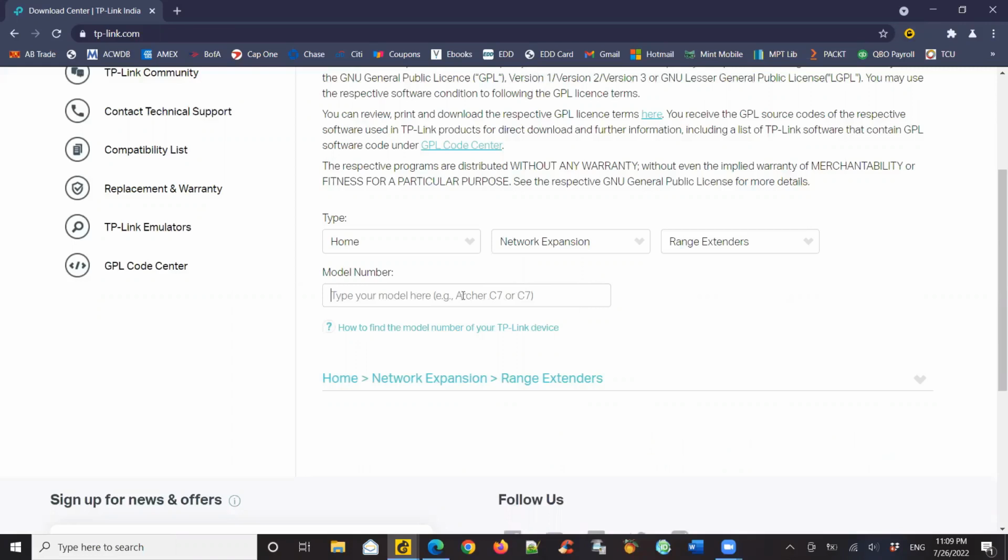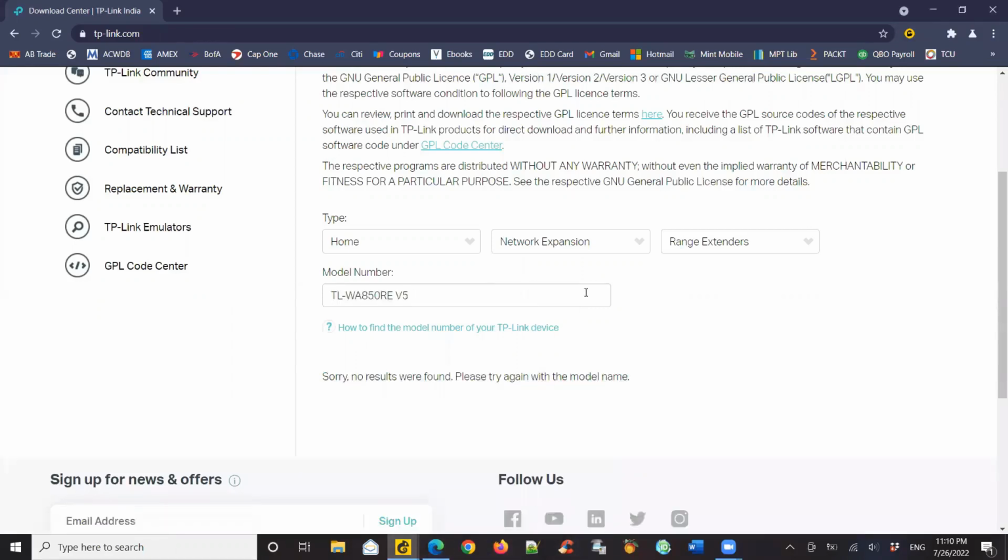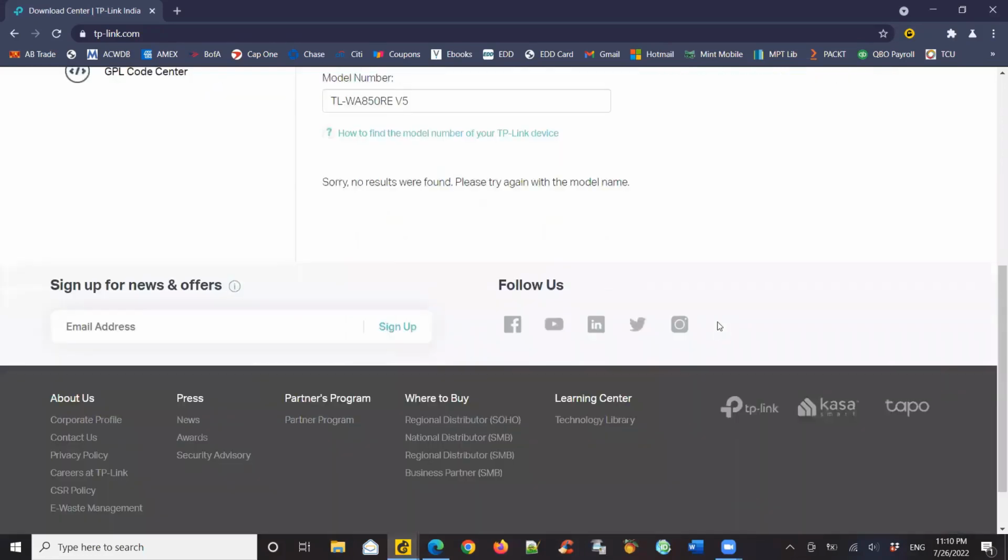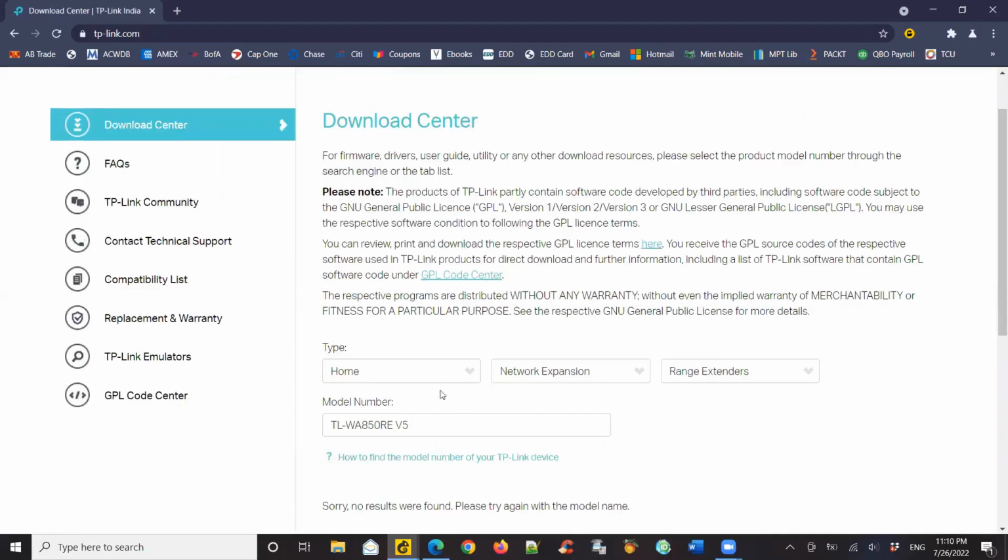The model number will be on your Wi-Fi extender on the backside. It'll have a QR code and also have the model number. So based on that, I'm entering the model number here. As you enter it, at the bottom it'll try to tell you if it's finding the model number. So you need to be very clear on the model number based on what you have.